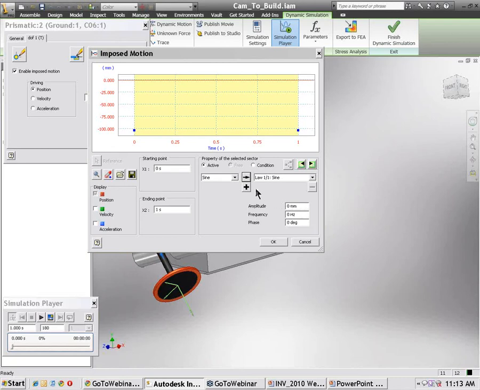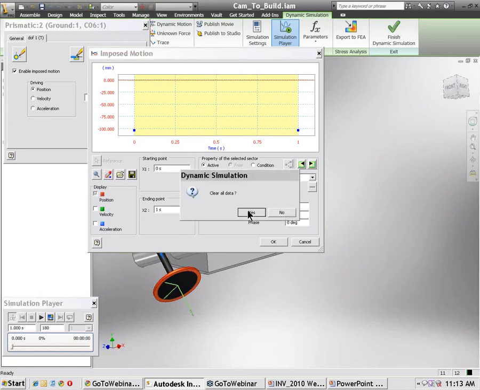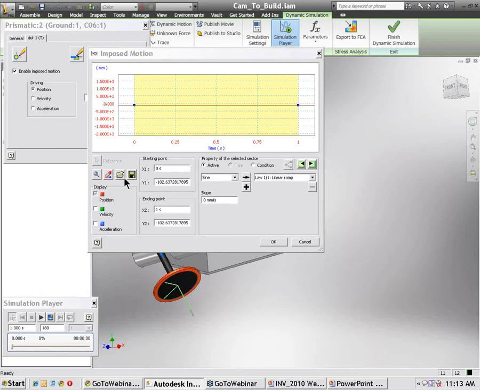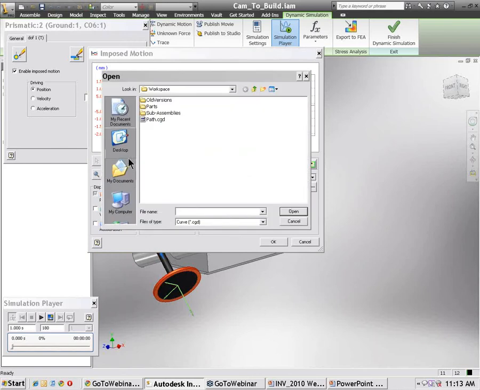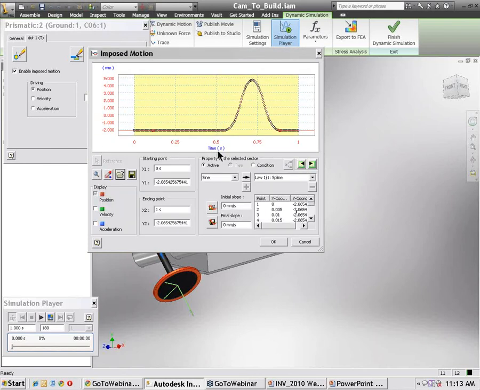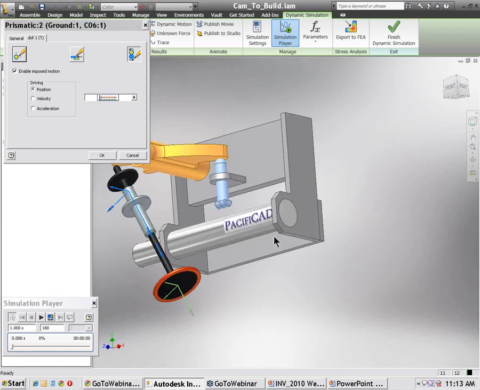For right now, I've established some conditions ahead of time, so I'm just going to go ahead and clear what I've just placed there. And I'm just going to add a path which I've already made. So I'm going to grab this path, open that, and we can see this XY coordinate points of how I want this thing to follow. So go ahead and accept that.